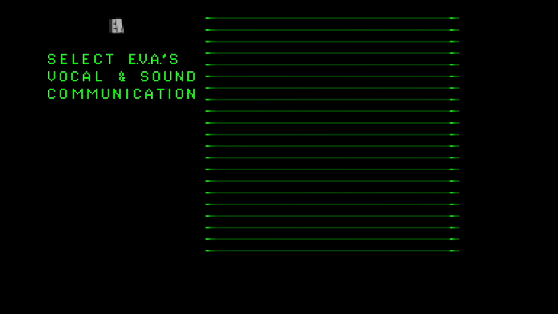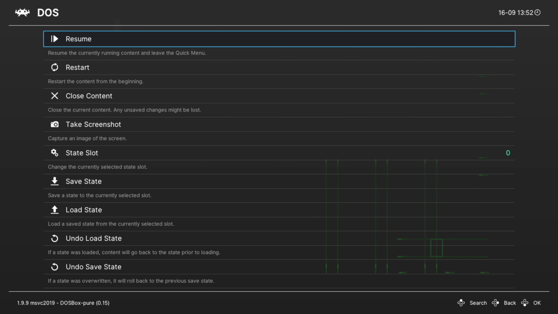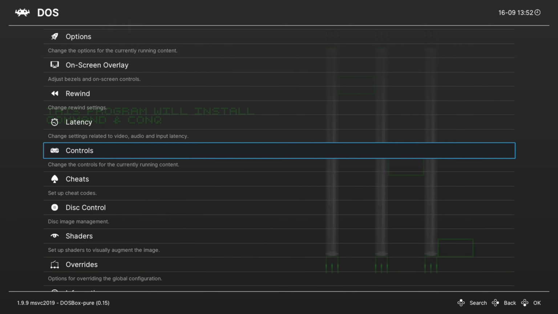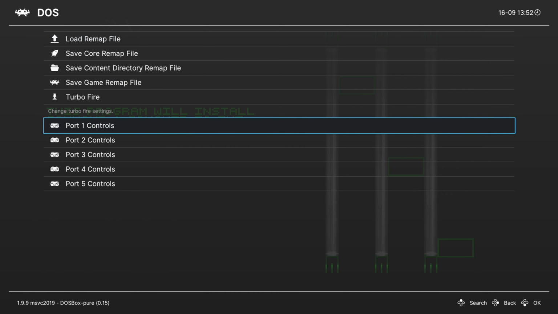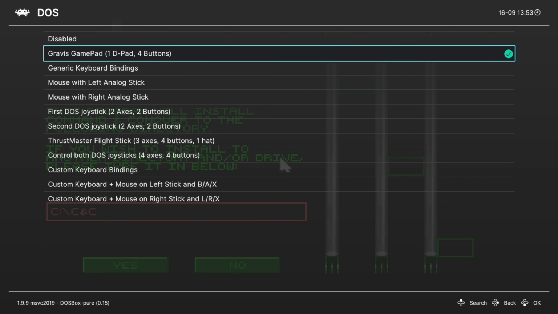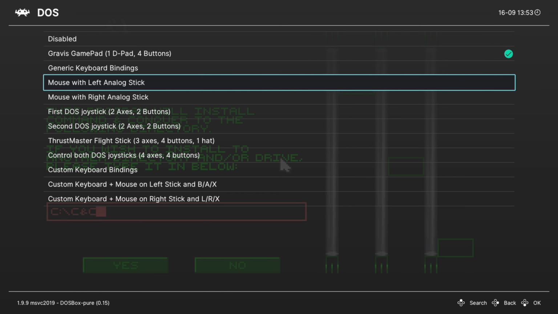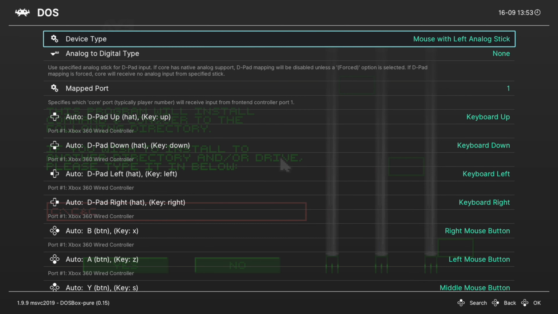If you happen to have a keyboard connected to your Xbox, it will work under DOSBox Pure, like I said. Or alternatively, you might need to go into your RetroArch quick menu here and go down to controls, and under port 1 controls we could choose a number of different options here. So it's set to a Gravis gamepad by default. That's great for a number of things, but for installing games, setting it to mouse with left analog stick is my preferred. Just makes things a lot easier.